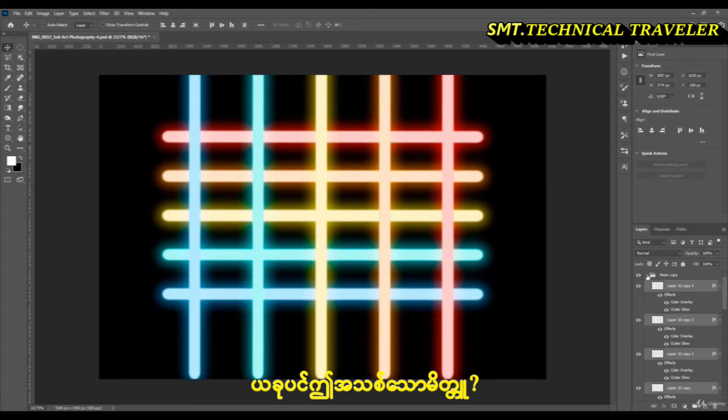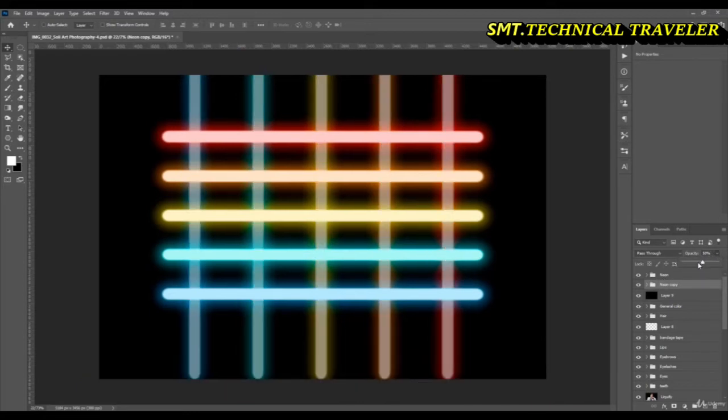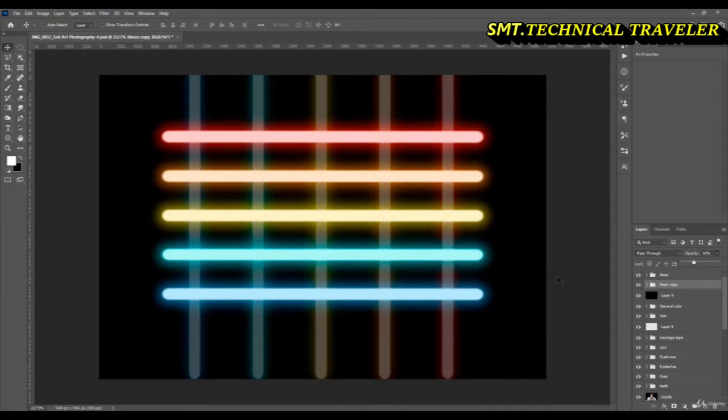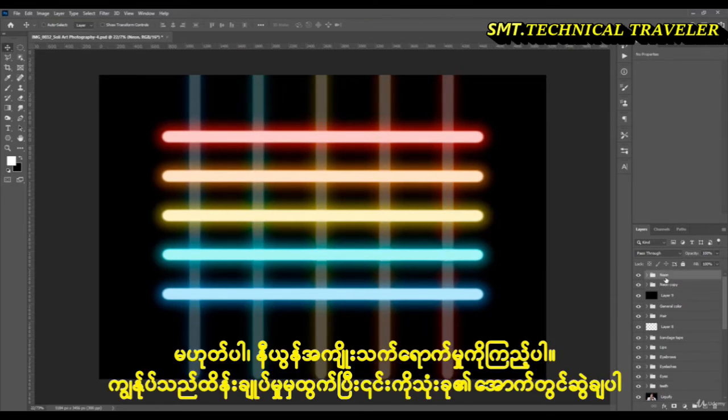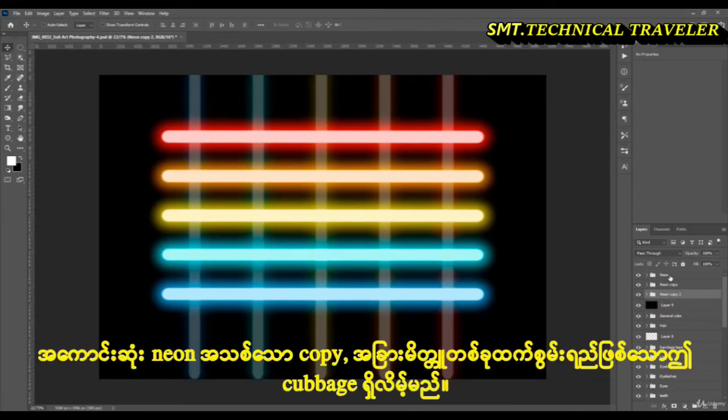Now this neon copy, I'm just going to drag it down below the neon one and bring down the opacity. Alright, cool. Now, you see the neon effect? I'm just gonna press Command Control J and drag it down below the 3 of them. This is the neon, the new copy, which has lower opacity, and another copy.